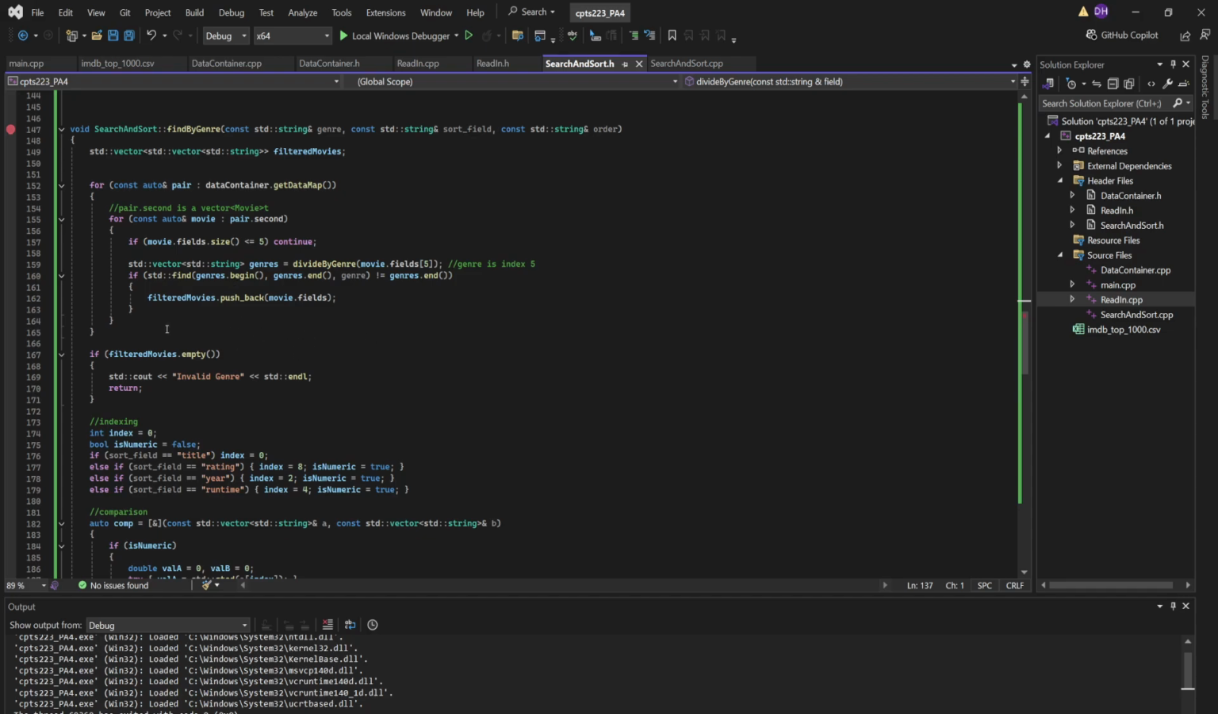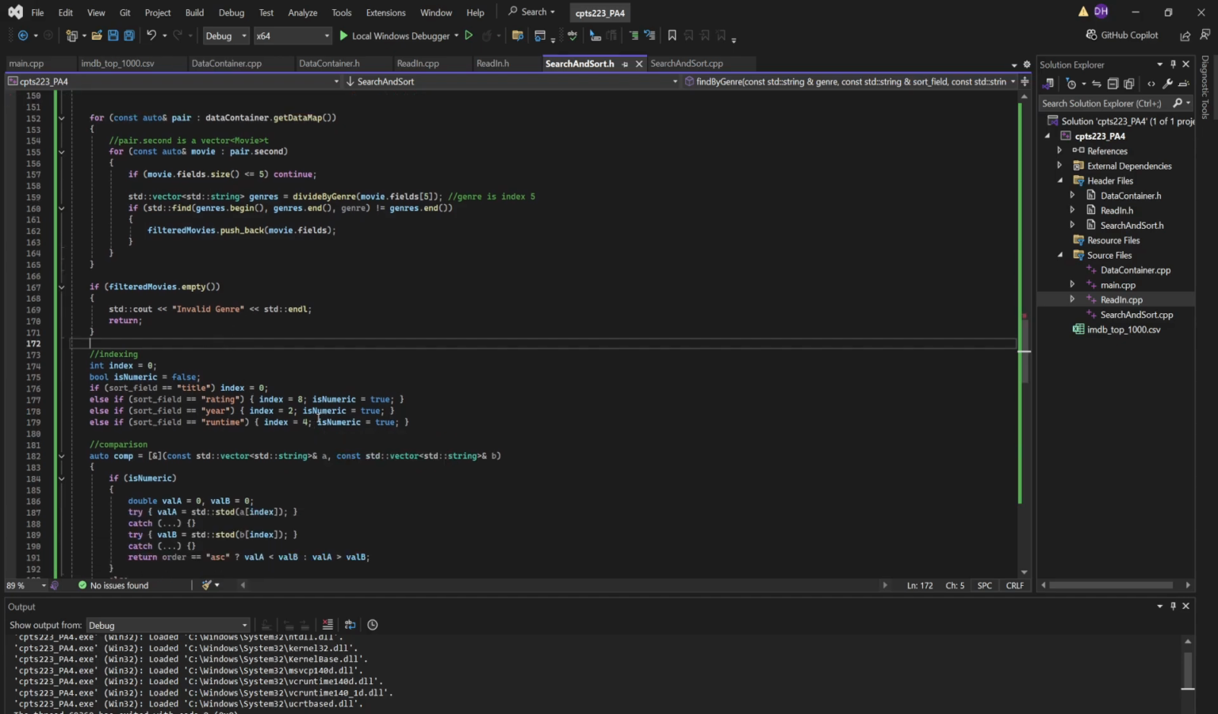Okay. So after my find by genre function finds all of the movies and shows with the action genre, assuming that the user does input action for the genre that they want to find all of the data entries for. If there aren't any action genre movies, it's just going to give the user a message saying invalid genre because the program couldn't find any in the CSV, or rather my unordered map.